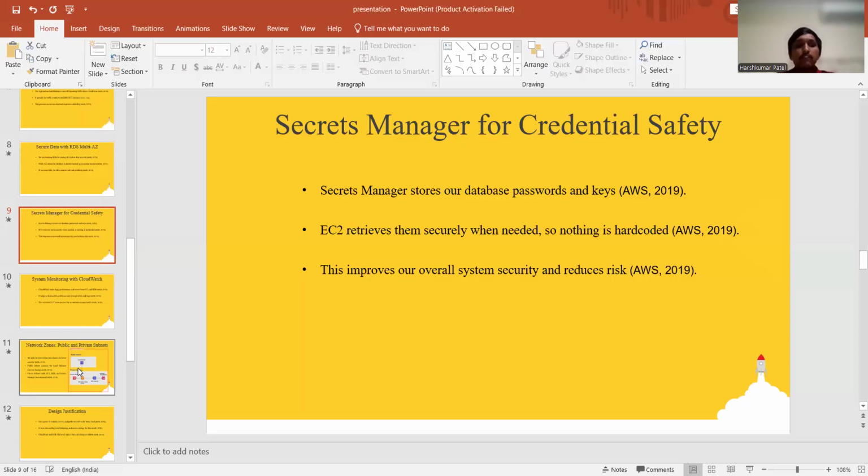In this one, we didn't store any passwords in the code. We use AWS Secrets Manager to store the passwords, and whenever required, it gives them directly to EC2 when needed. This keeps everything safe and private. It's all about privacy. If we ever need to change the password, we can do it in one place without touching the code.